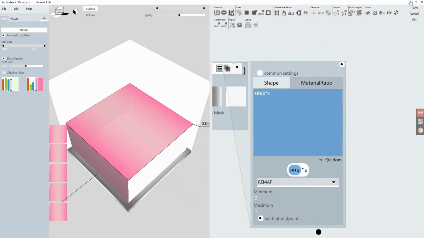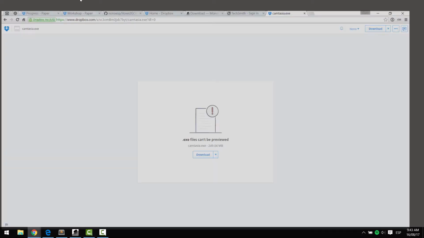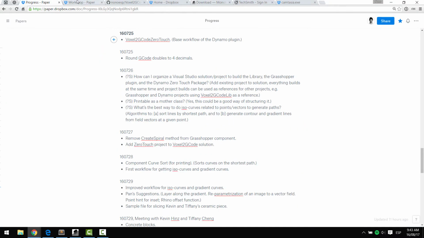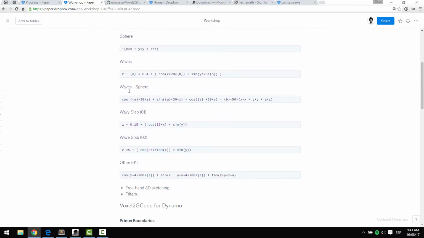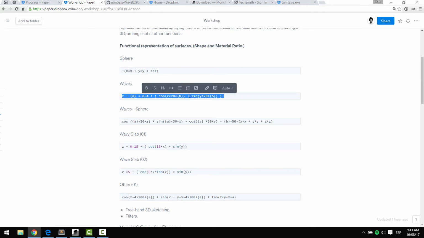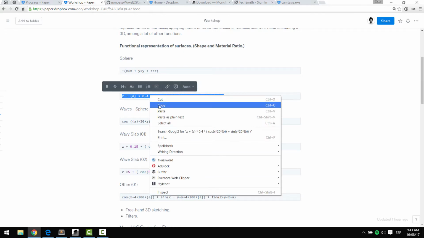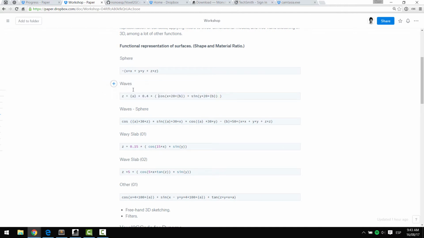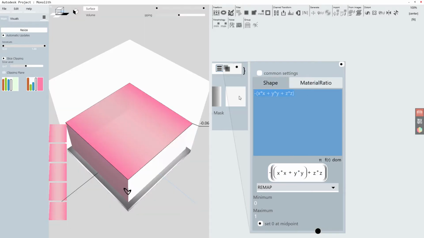Let me see if I can get this formula from here and show you something different. I have a set of formulas here in this document that I prepared for this plane. For example, this formula makes a wave. It's basically the cosine of x added to the sine of y, changing the height of the thing. So we can go and paste this here.